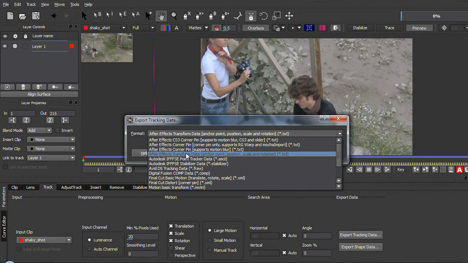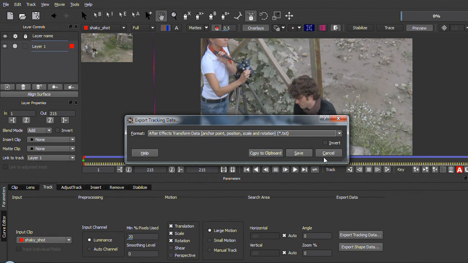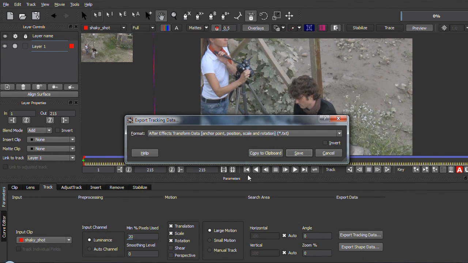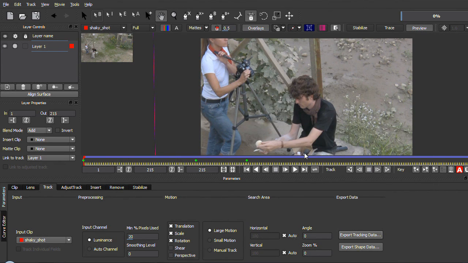So no corner pin, but transform data: anchor point, position, scale, and rotation. Go to Save, and then we save it as, let's call it, Stabilize TF, since it's transform data. Save, and that's it. And so let's switch to After Effects.